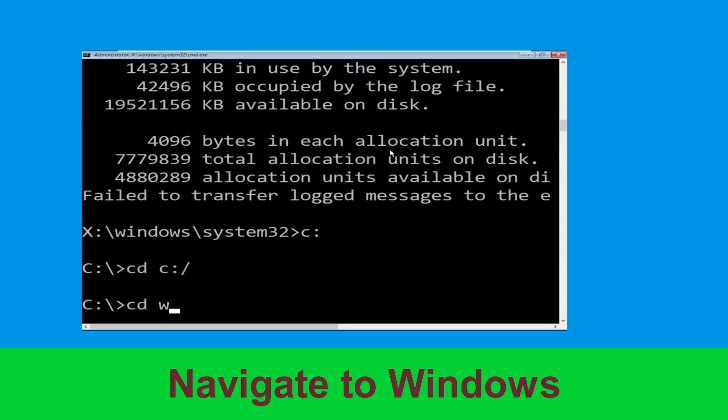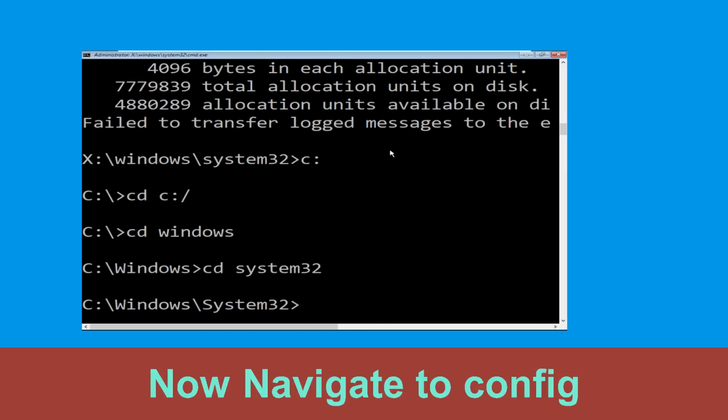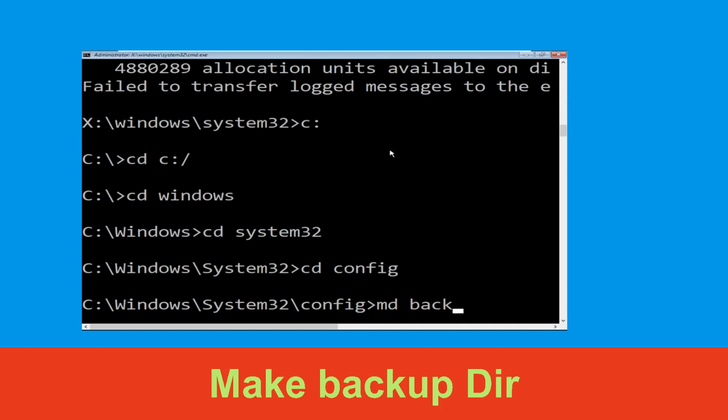Now type cd space Windows and hit enter to execute the command. Then type cd space system32 and hit enter to execute the command. Now execute this command. Type cd space config and simply hit enter. Now type md backup and simply hit enter.